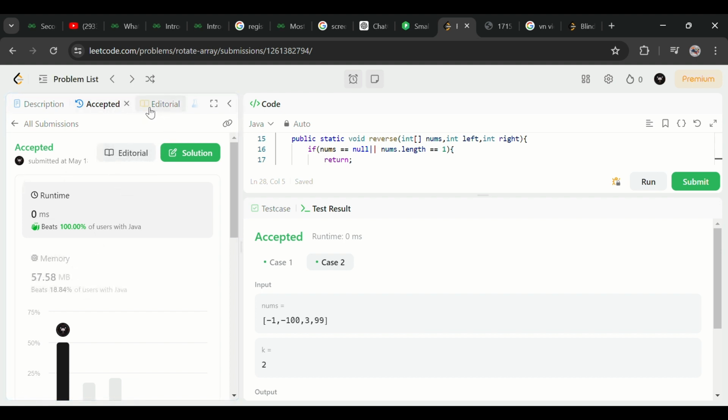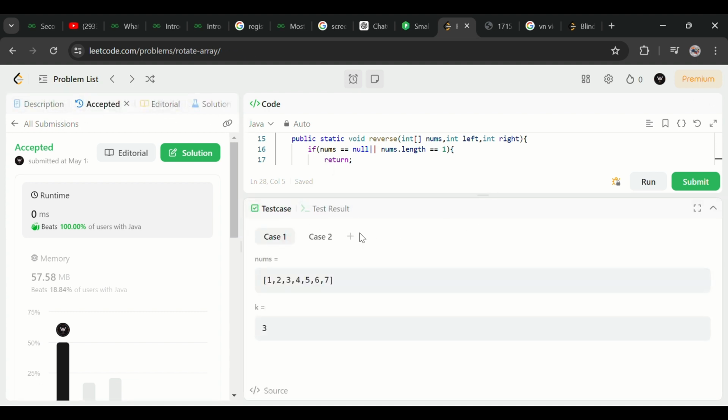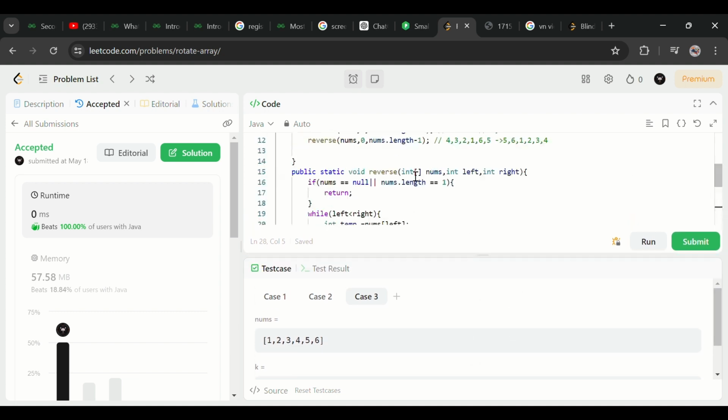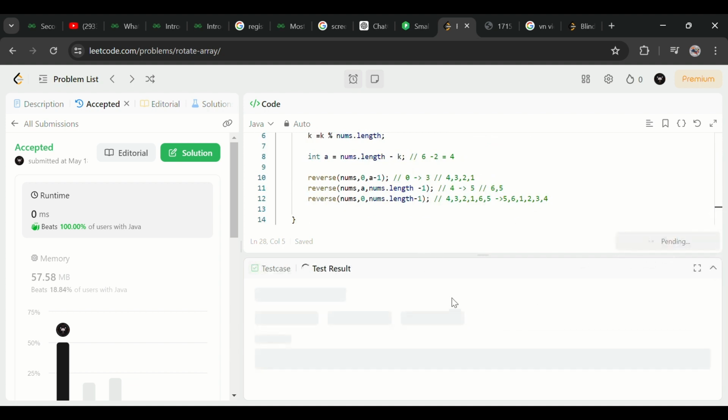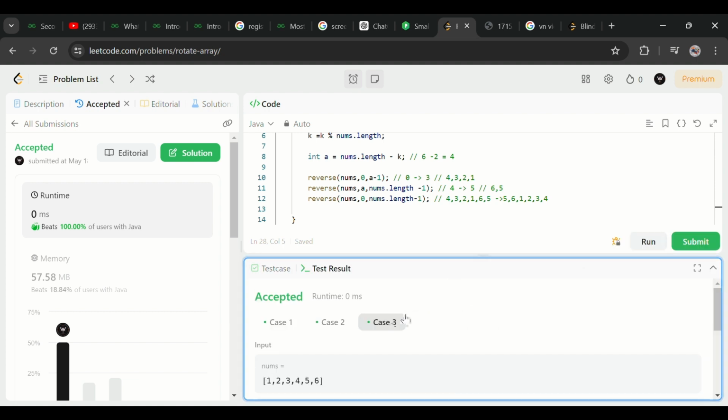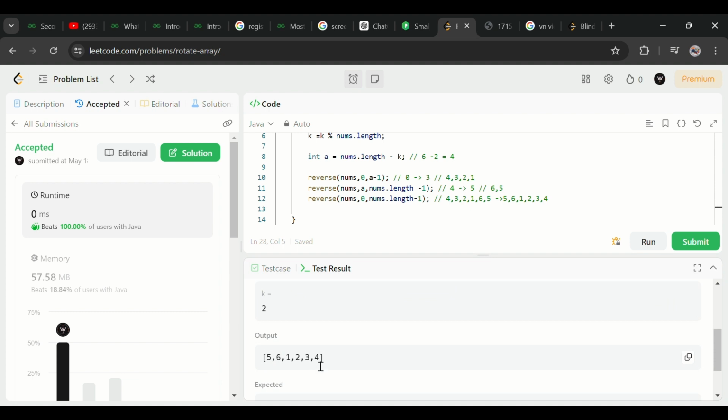Okay, it's done. Let me take another test case. I will create what I had given at that time: 1 2 3 4 5 6, order is 2. Let's check. This is our answer. Let's check whether it is going to give us the same result or not. Test case 3: it is 5 6 1 2 3 4.